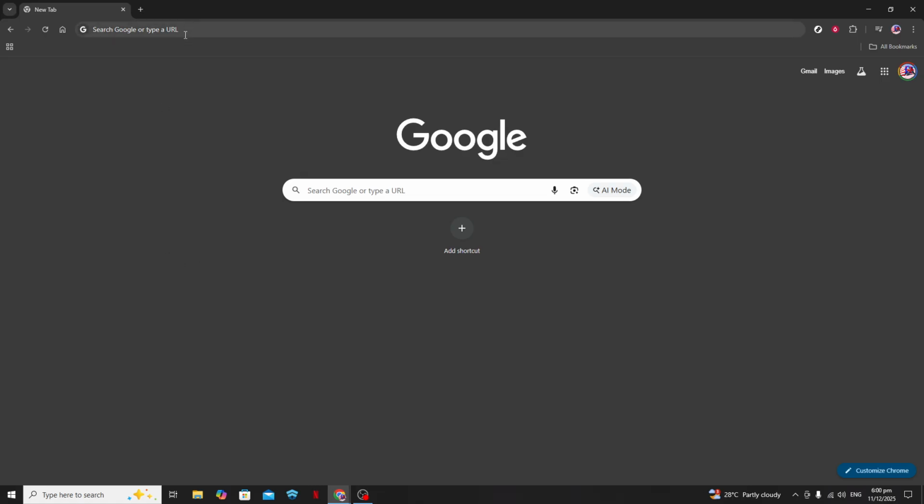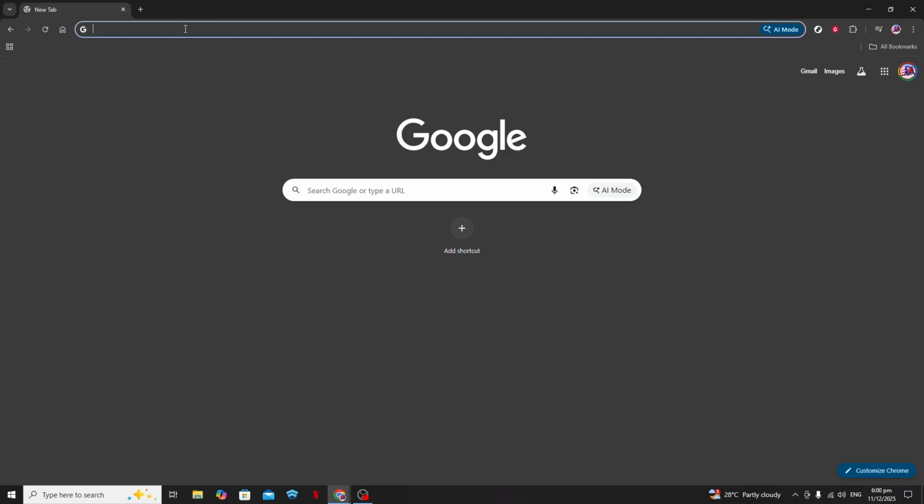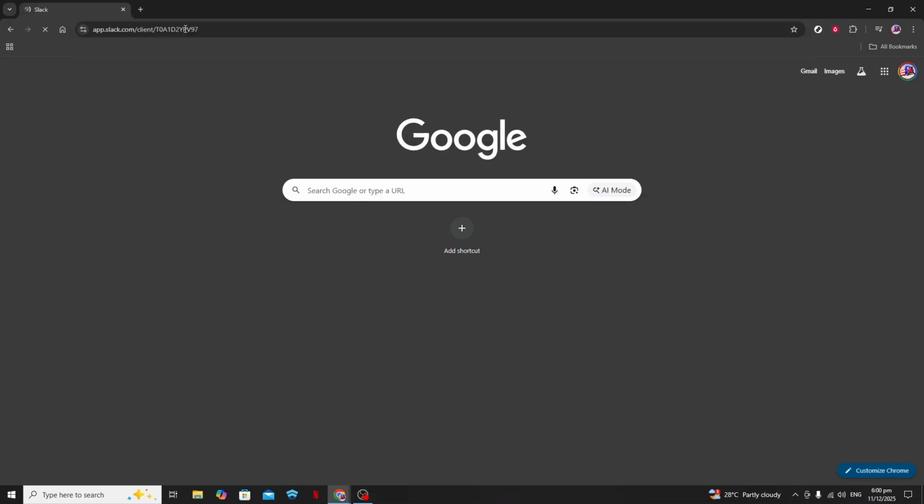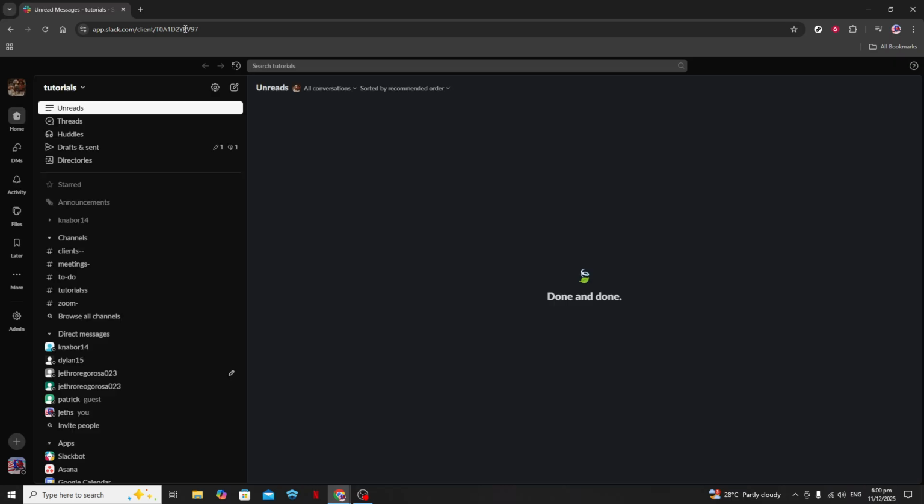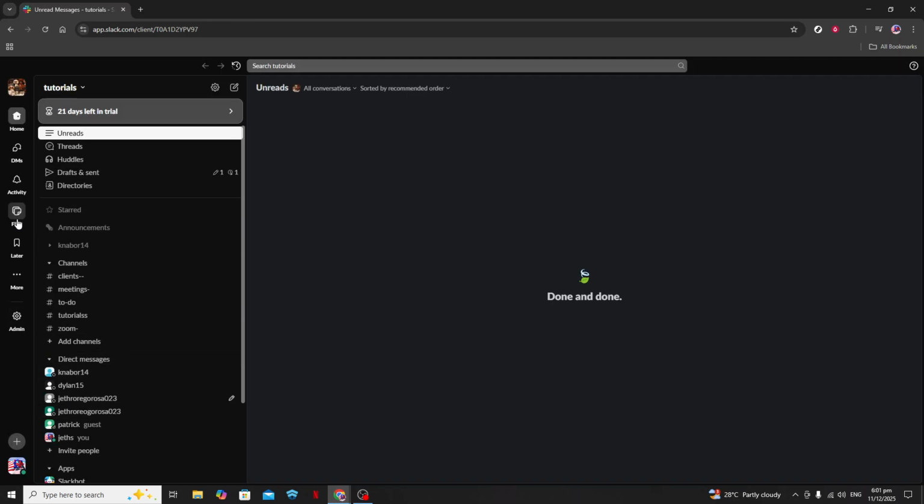To begin, make sure you're logged into your Slack workspace with the necessary administrative permissions. These permissions are important because only administrators have the ability to activate or deactivate accounts. Once you're logged in, head over to the Slack homepage. You'll find this in the web browser or through the Slack desktop app, whichever you're more comfortable using.